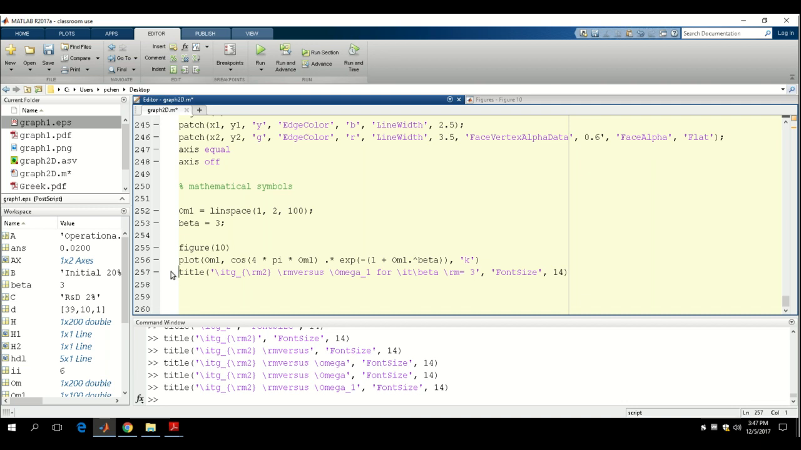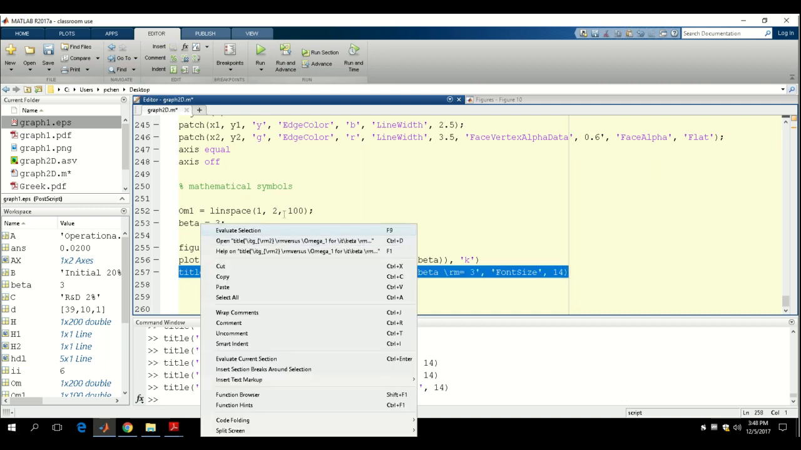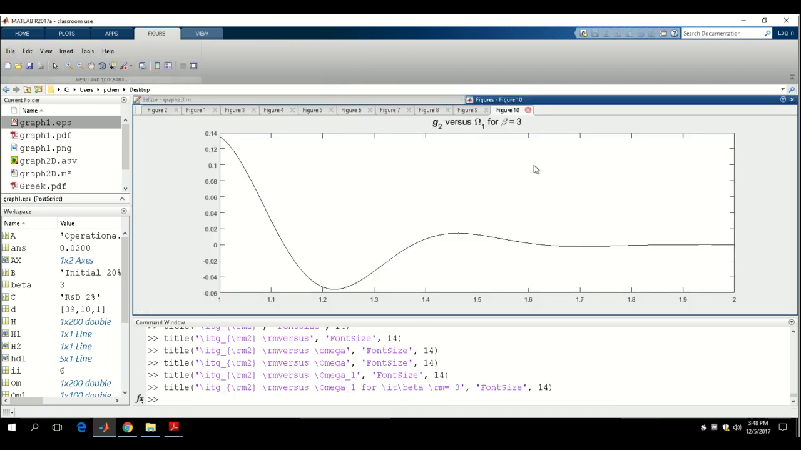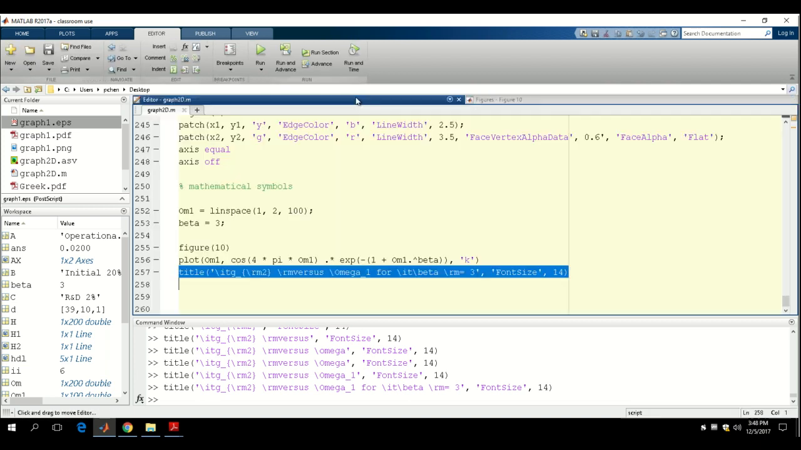So now let's rerun this piece of code and see what's going to be the effect, right? So G2 versus omega 1 for beta, a tilted beta, right? A tilted G equals to 3, right? So that's the effect that we want, right? So that's for the title, and then let's do the label.